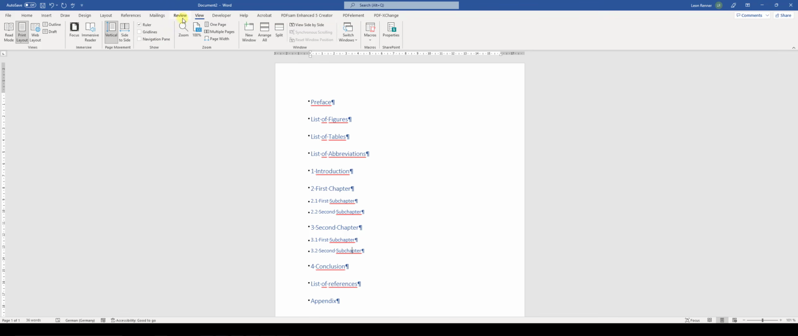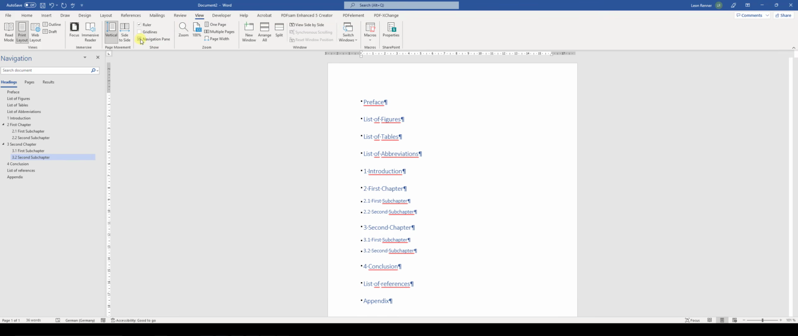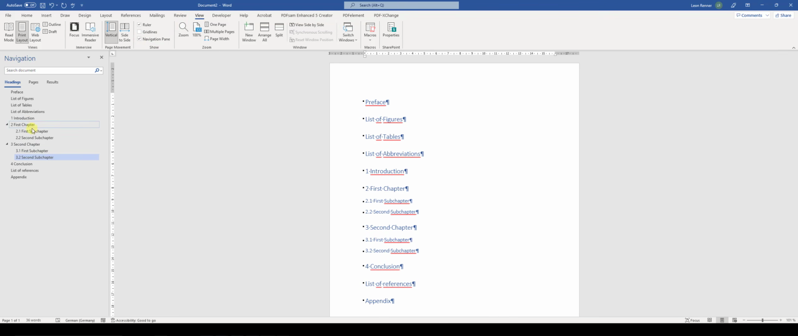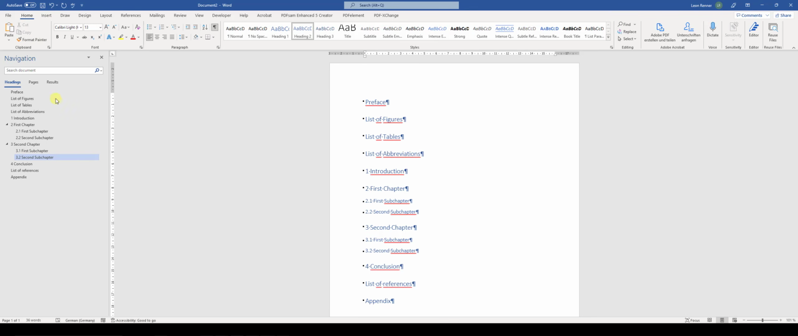In the View tab, we can of course also activate the navigation pane, and here we can now better see that there is really a heading 2 style applied to the subchapter, since it is indented compared to the first chapter.